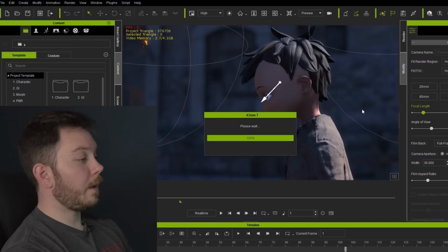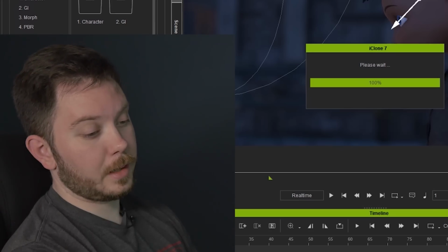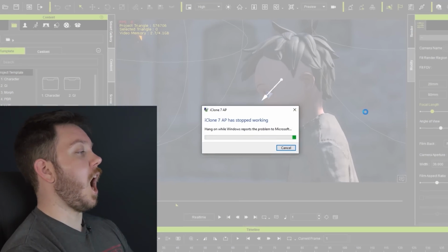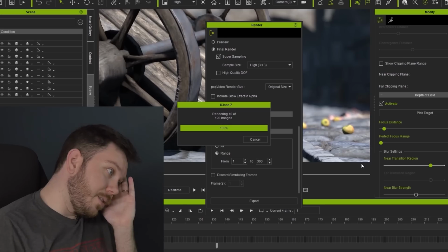This has been stuck at please wait 100% for a solid minute. I'm worried, guys. I'm worried. I'm gonna have to change the fight. The fight scene is what is throwing me off.